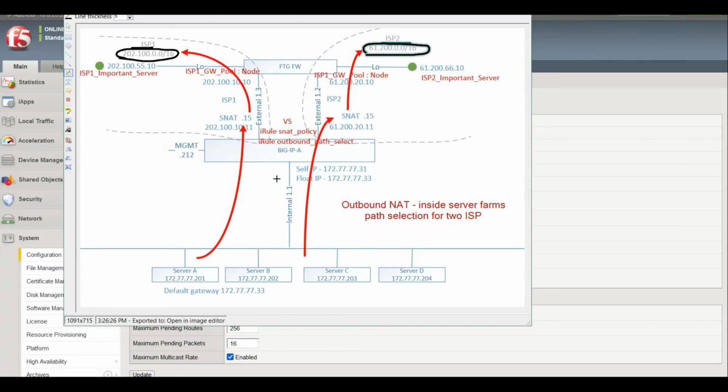So for them to access the internet, inside we create a virtual server. One iRule is for the SNAT. In this case, it's just the regular NAT, PAT. And the other iRule is for the path selection, either using ISP1 or ISP2. And then the rest will be default, in round robin.